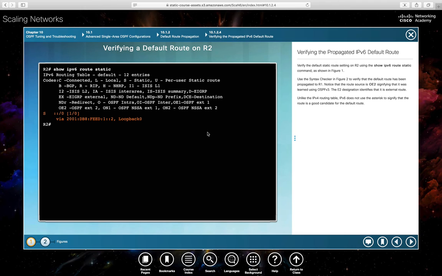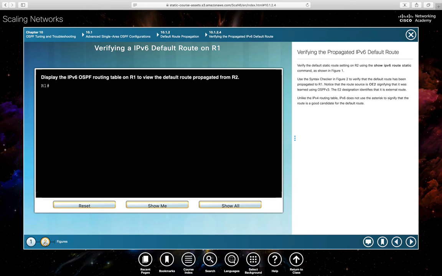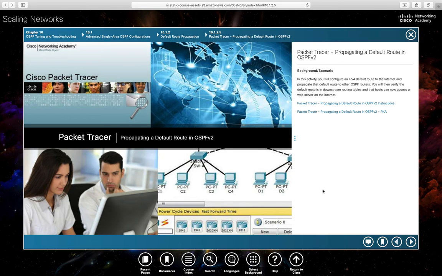10.1.2.4 is verifying the propagated IP version 6 default route. So if we show the route table for router 2, here's the default route, tells us how we get there. And then this is a do-it-yourself activity once you're ready to make sure that you can replicate that process or commands.